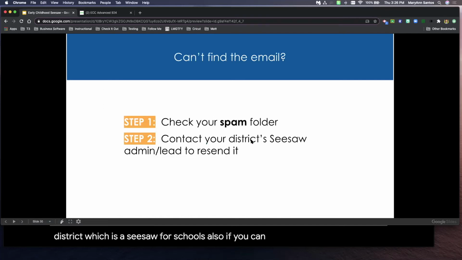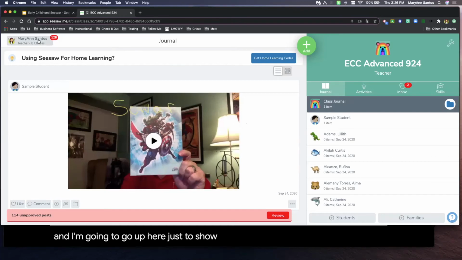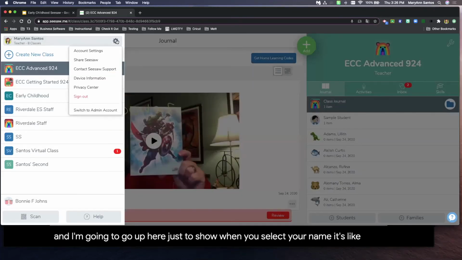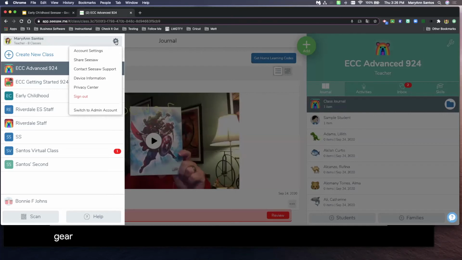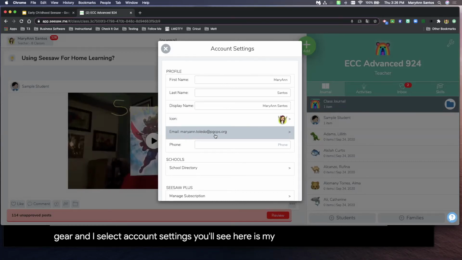Also, if you can't find the email, you may need to check your spam folder and contact your district Seesaw admin or lead to resend it to you so that you can make sure you get that activation. And I'm going to go up here just to show, when you select your name, select the gear, and I select account settings, you'll see here is my email address, to make sure that is the correct email address that you're using for your account.